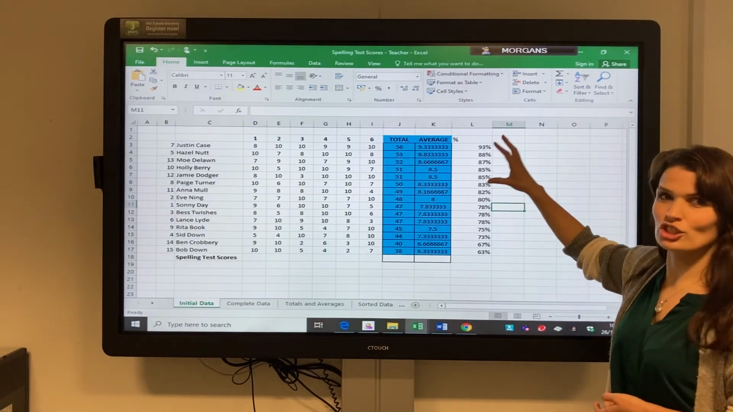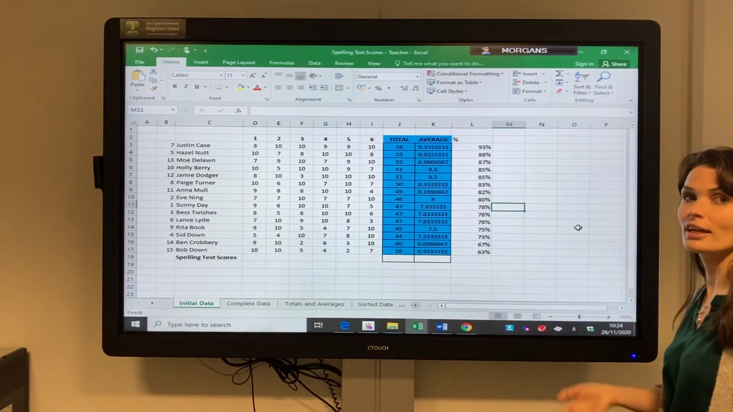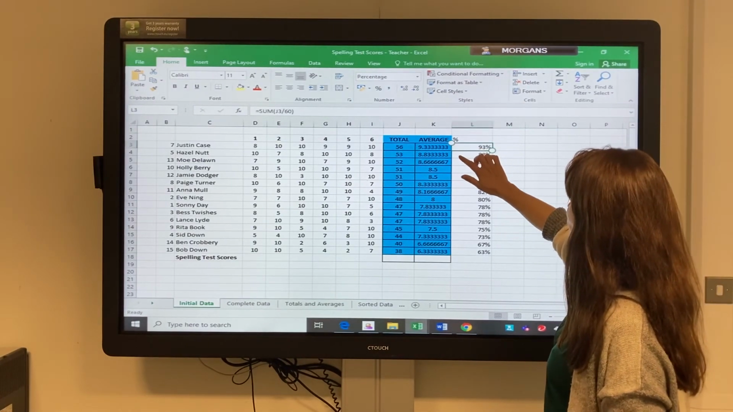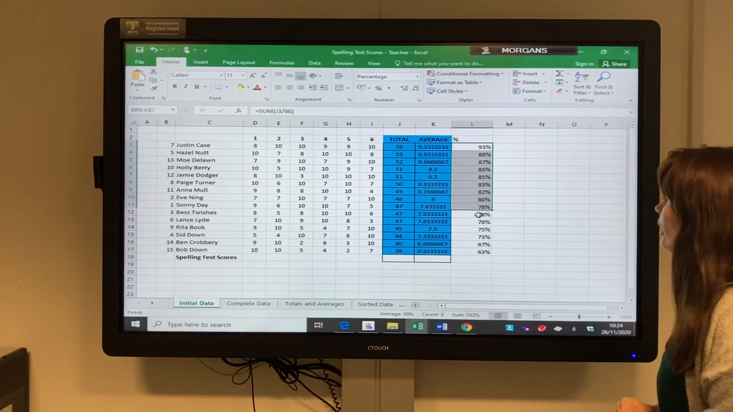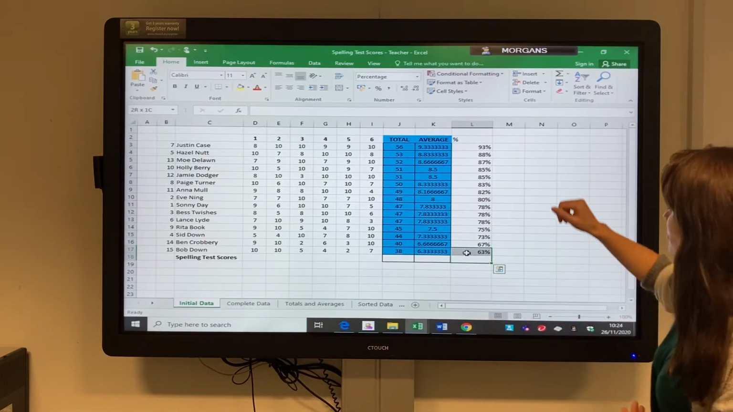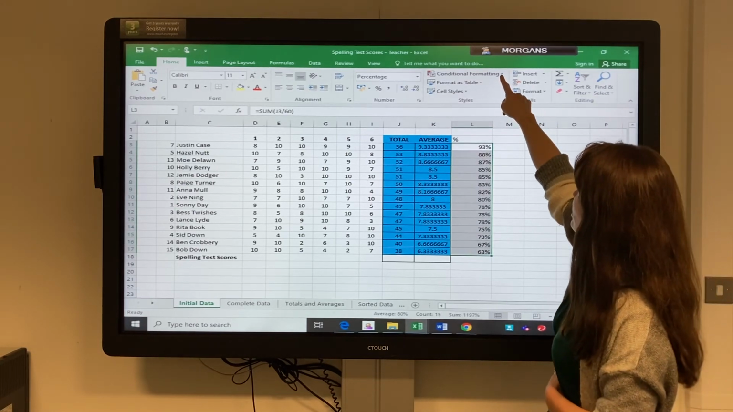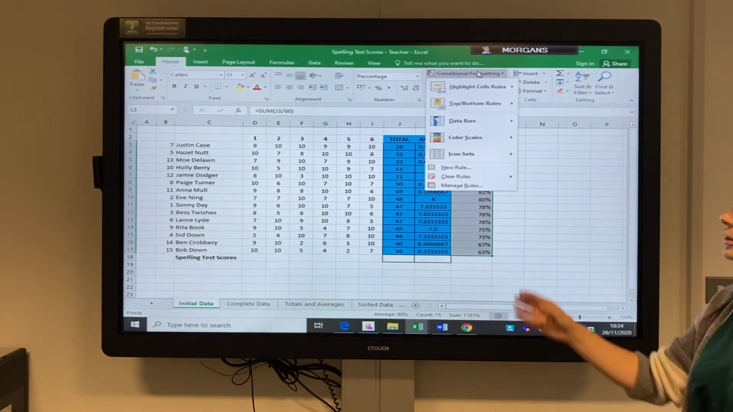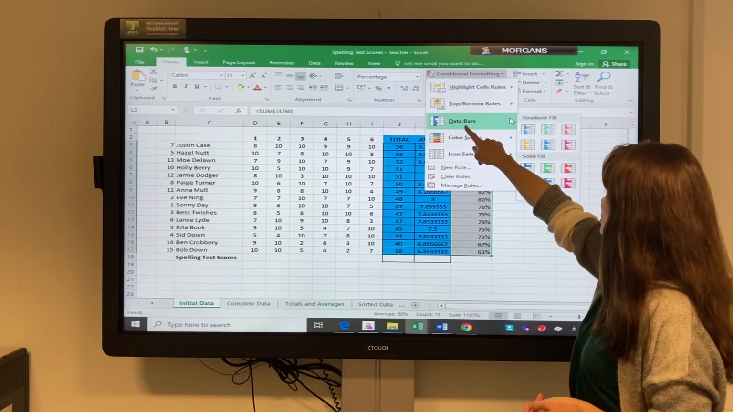Because it's not visually very pleasing to the eye, we want to change that as well. Again, stop the video any times, rewatch it if it's going a little bit too fast for you. So if we highlight all of that column, Gemma, with the L, that's it. And then we're going to go conditional formatting. Because we want data bars, and that's going to show us visually how well these students did in their test.